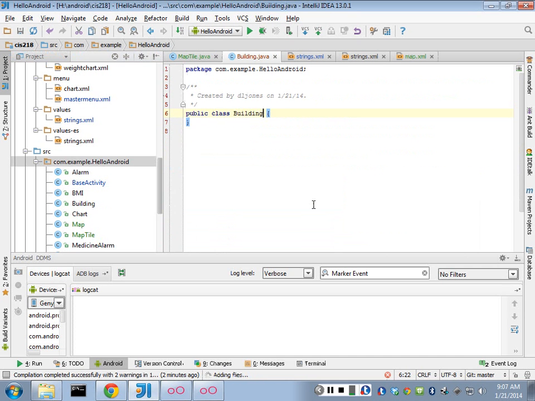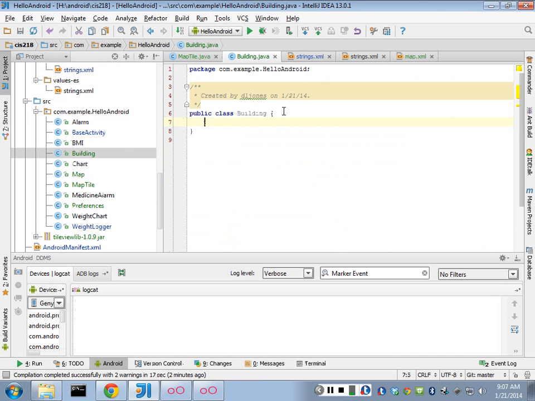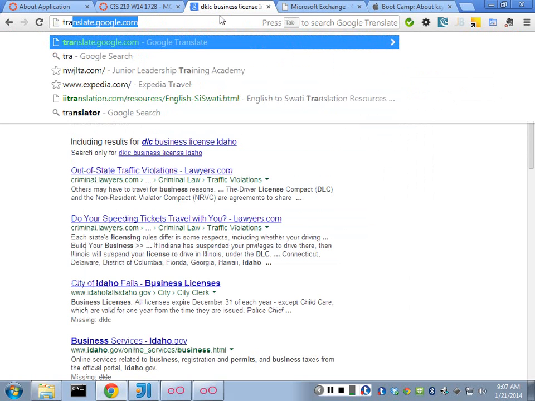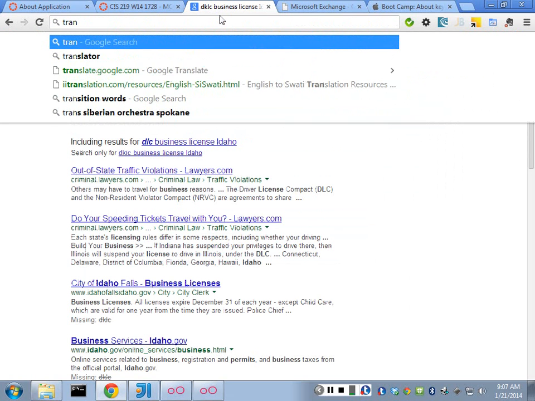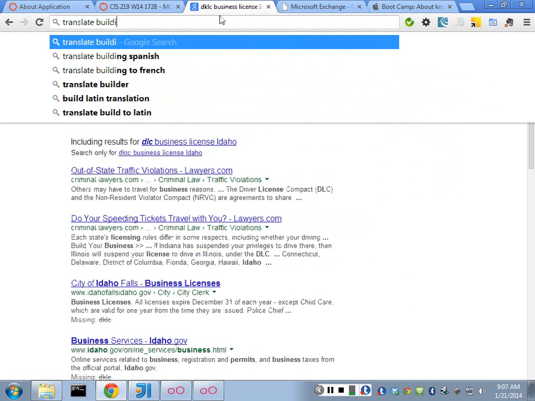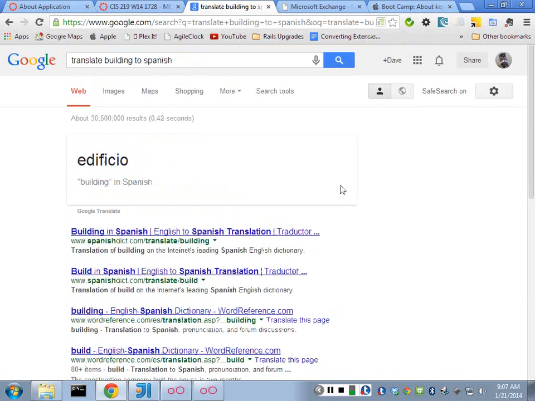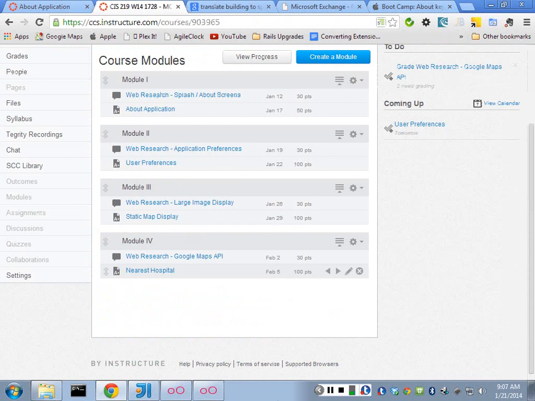That's Spanish, building. I don't know what building is. Now you're going to make me go look it up. Translate building to Spanish. Edificio. So it's edificio. There you go. Edificio uno.